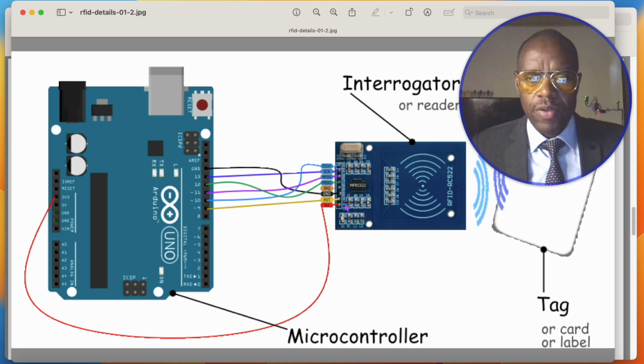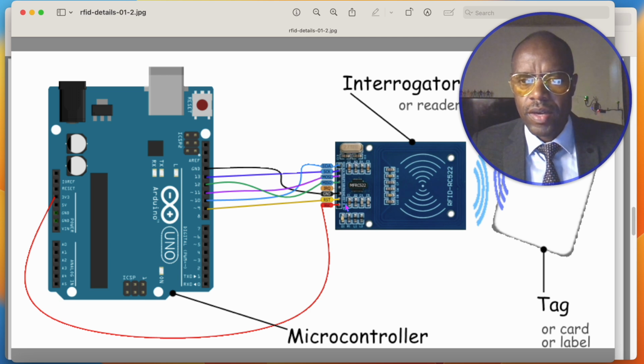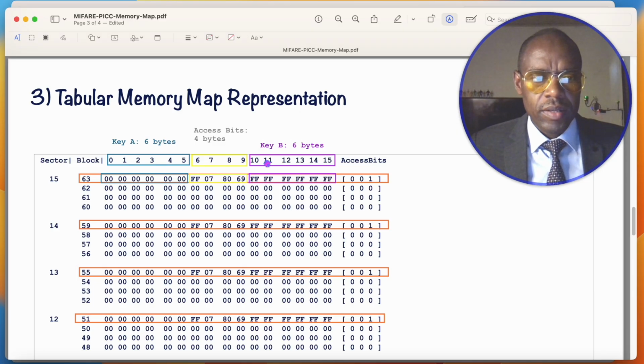Of course, the RFID card has a memory where it has to store data we write on it, adding details it holds like the UID, keys, authentication keys, and access bits. This is a tabular representation of the memory map.